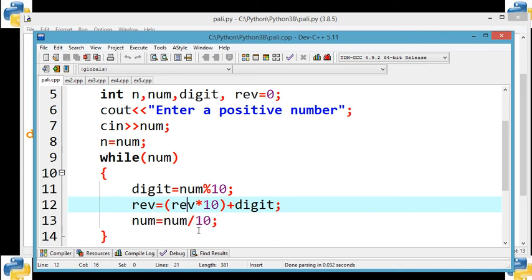Then again num/10, num's value is 24. We divide 24 by 10. When we use slash, it gives only the quotient. So the value we get is 2. Again we come to 2 modulus 10. 2 modulus 10 does not divide, so the remainder is 2. That 2 is added again. Already rev has 4. 4 into 10 is 40. 40 plus 2 is 42. So 42 is stored in rev. When we reverse 24, what number do we get? We get 42. Aren't these two the same? If they are not the same, then it is not a palindrome here.